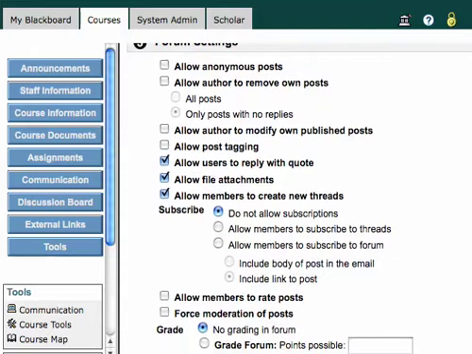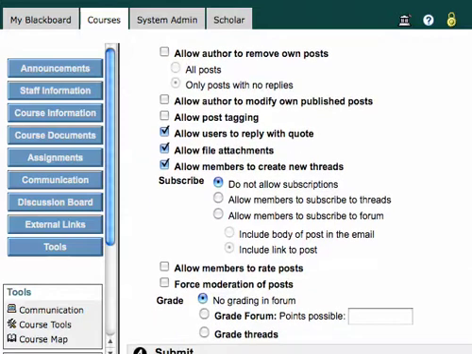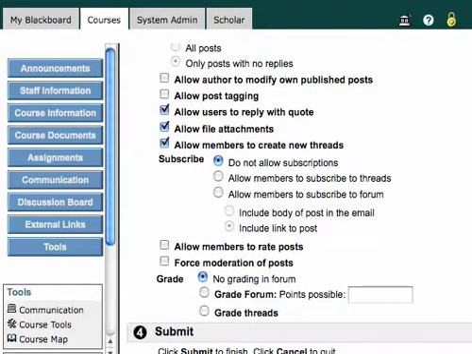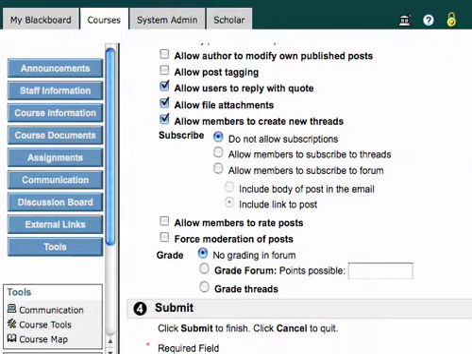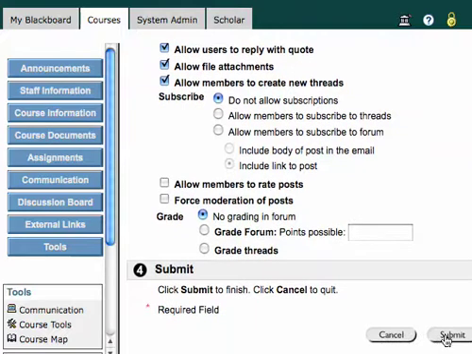But, however, by default, allow users to reply with quote, allow file attachments, allow members to create new threads are all allowed. And that's basically it. I'd like to leave the default settings as far as that goes. I'm going to hit submit.